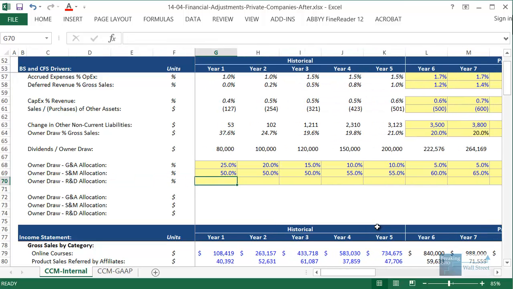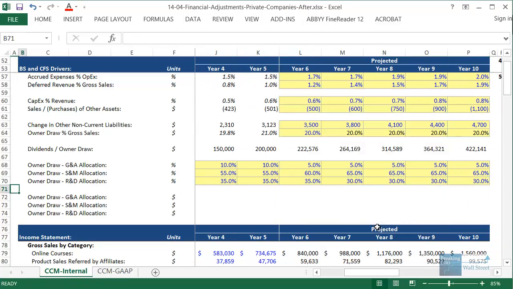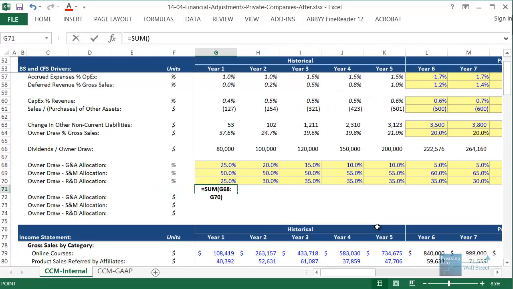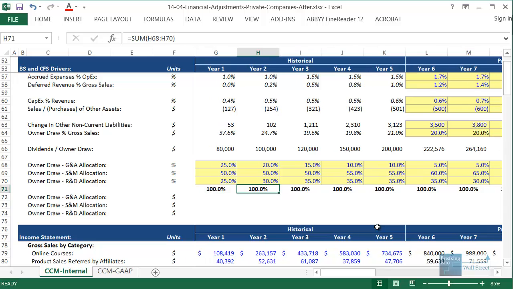And then for R&D, we'll say 25%, 30%, 35%, 35%, 35%, 35%, and then 30% going all the way across. And if you want to, you could add up these numbers as well just to verify that they add up to 100% all the way across, which they do here.